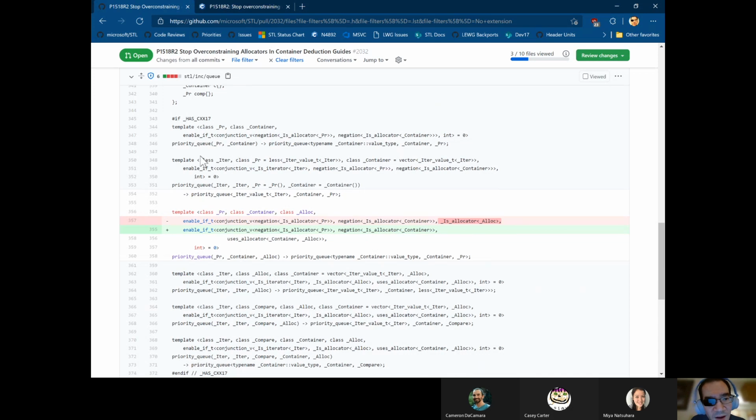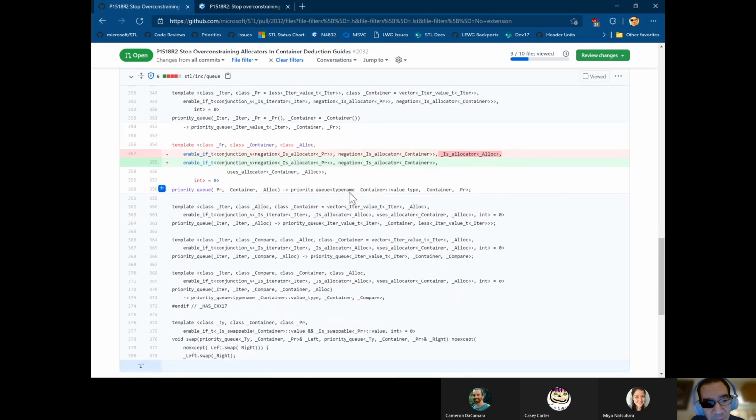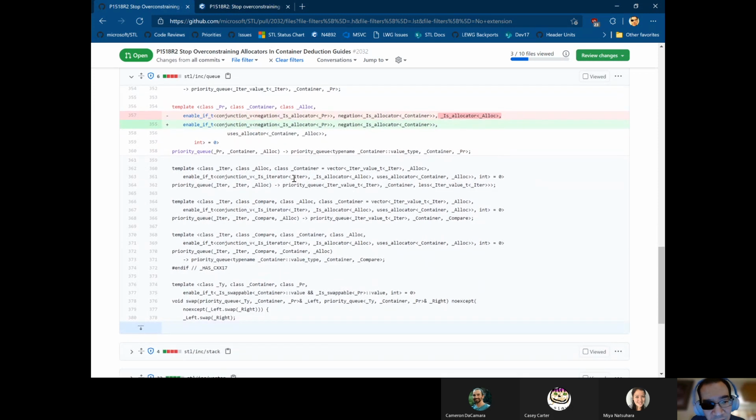This is all good. Let's verify that no other constructors need to be modified. This is predicate container. There's no alloc. This is two iters, a predicate container, no alloc. We've got two iters and an alloc. Two iters compare alloc. Two iters compare container alloc. Okay. This one needs to be modified.